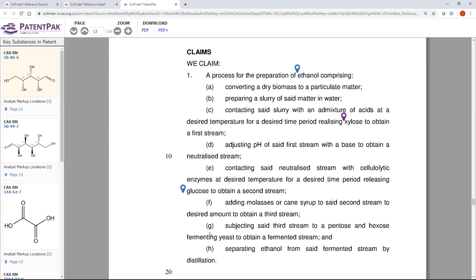Besides the interactive viewer, PatentPack allows you to download an annotated PDF with a table of indexed compounds at the end, and that is called PDF Plus, as well as a plain full text PDF. All of these PDF versions are searchable text files rather than plain graphic images.